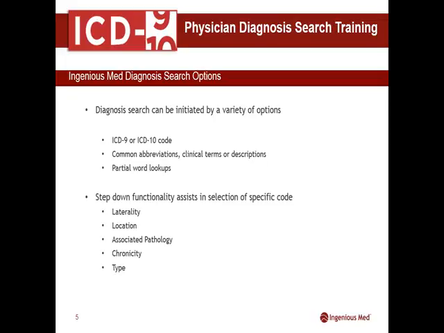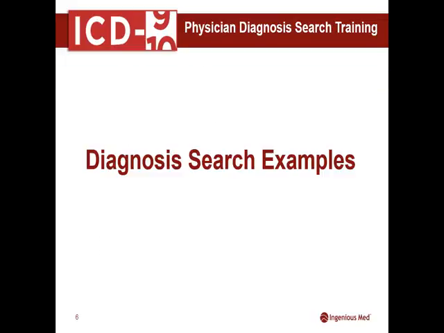Ingenious Med has developed its step-down functionality, which guides you in the selection of the most appropriate and specific code. The step-down functionality assists with selection of descriptors such as laterality, location, associated pathology, chronicity, and the type of disease or organism. Now that we have discussed the basics of ICD-10 and Ingenious Med's approach to diagnosis search, we are ready to show different examples of completing the ICD-10 search process within Ingenious Med.